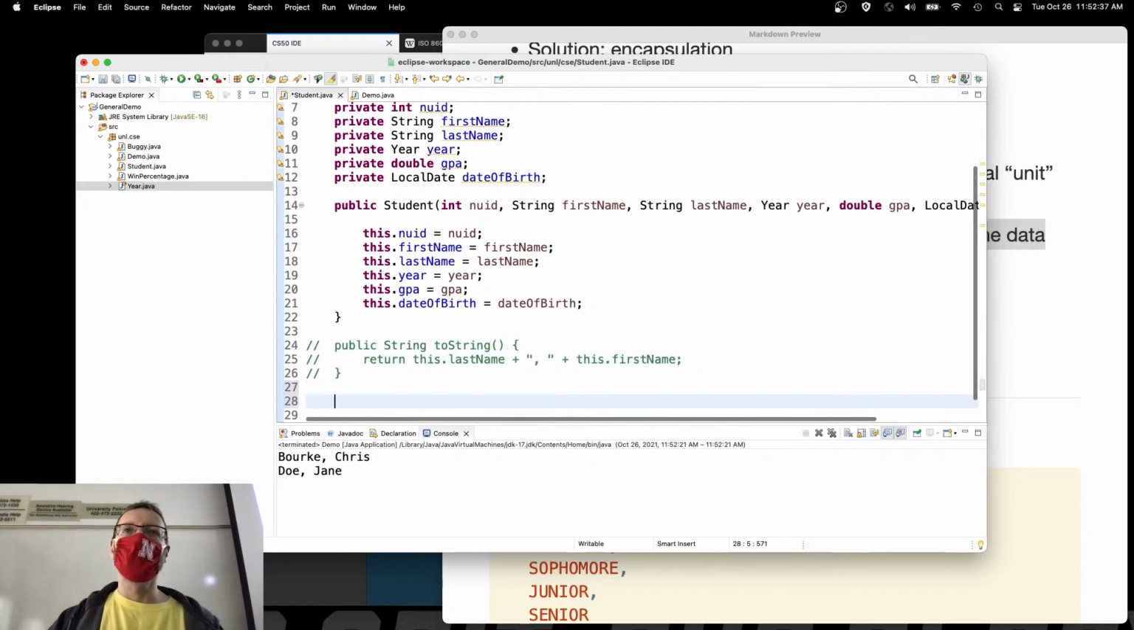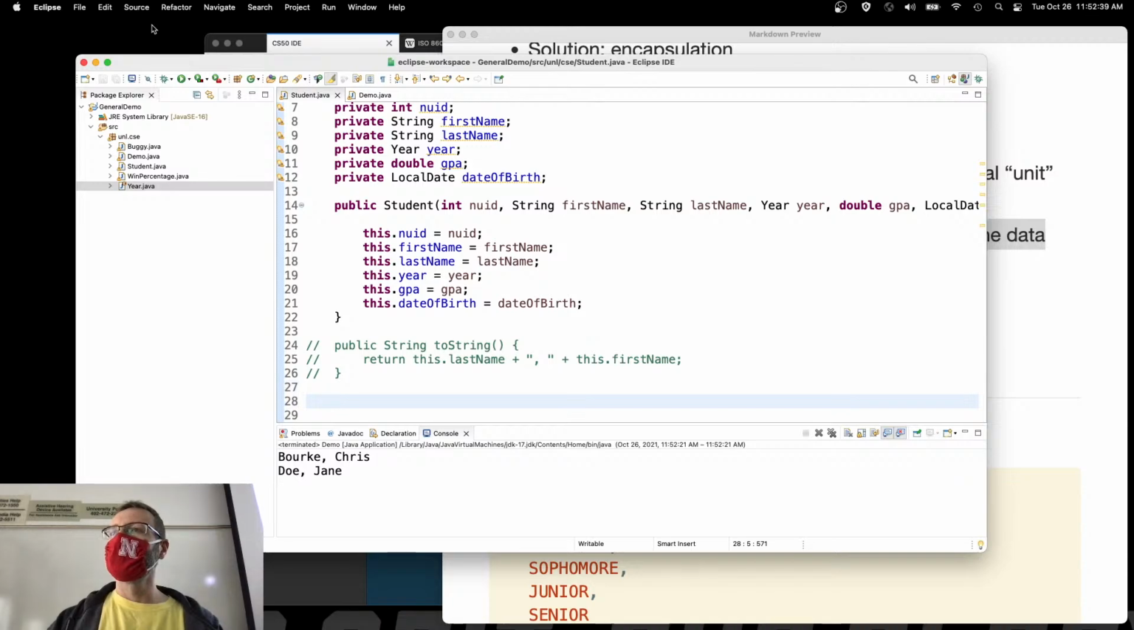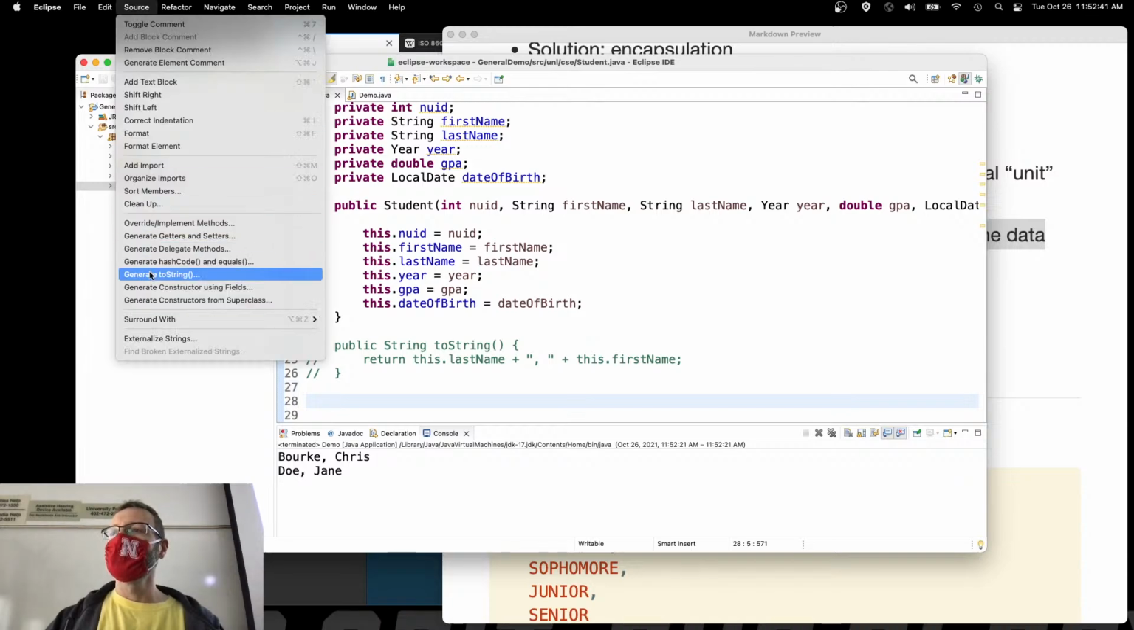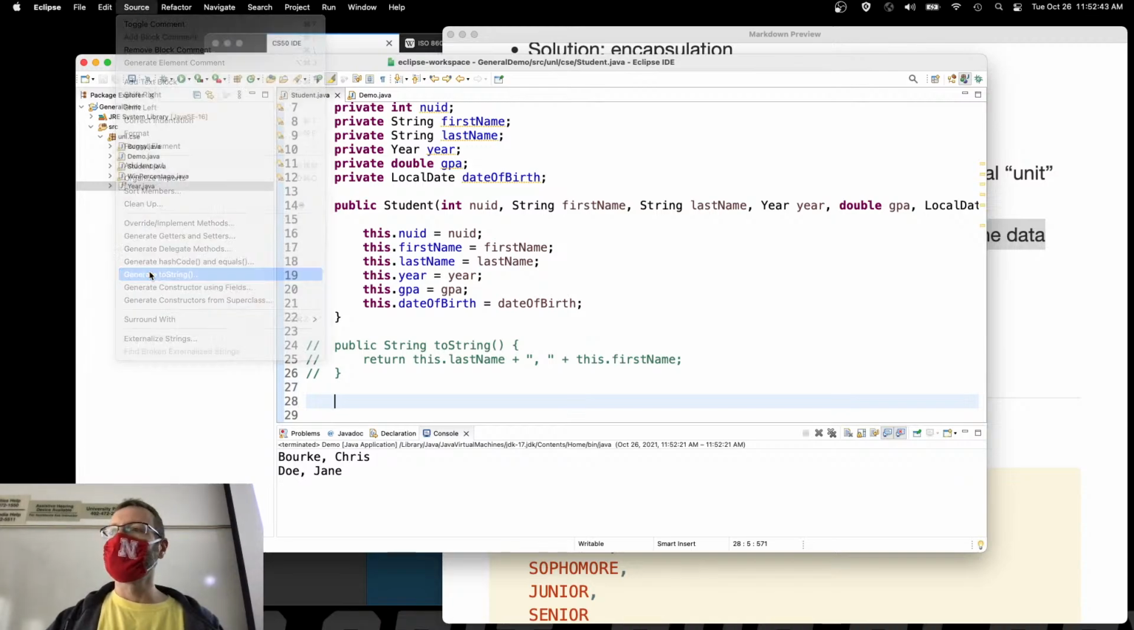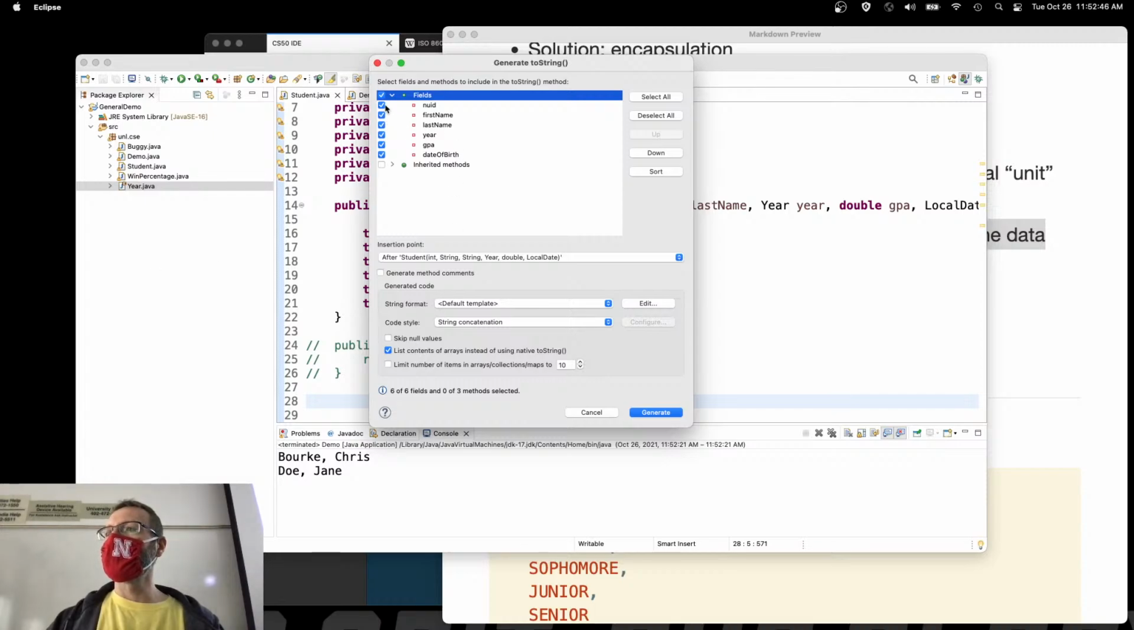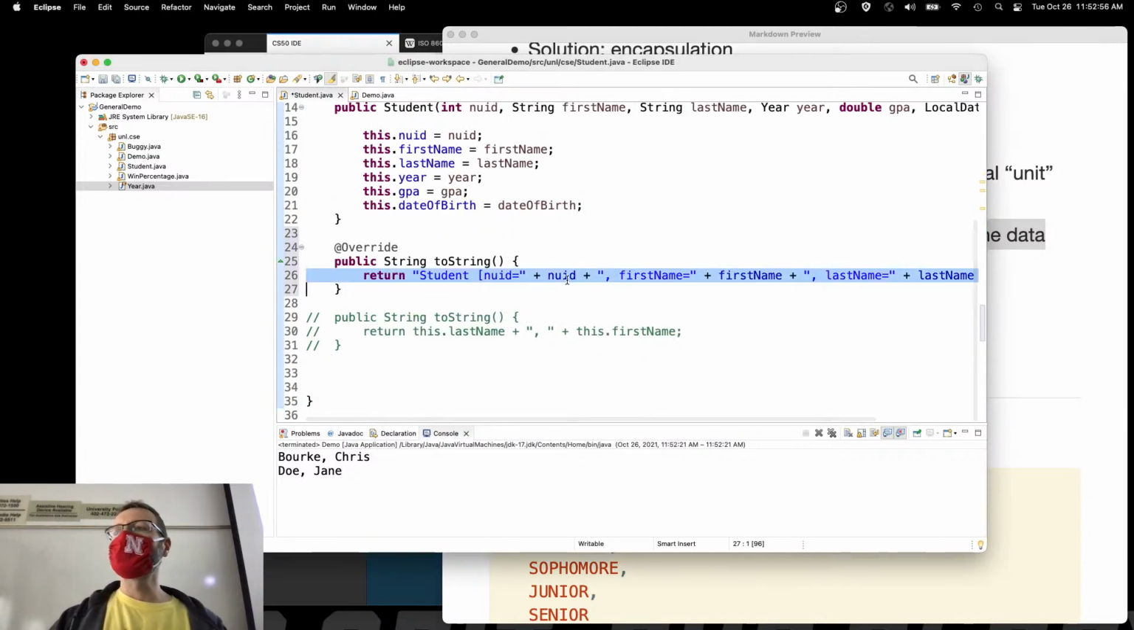I do like that formatting, so I'm going to go ahead and save it. Source. Ooh, generate toString. Right? And well, what do you want to print out? I just want to print out the first name and the last name. So first name and last name, and it'll generate it for me. No, I also want to print out the NUID. All right, let's generate that. Now that's going to be the default.